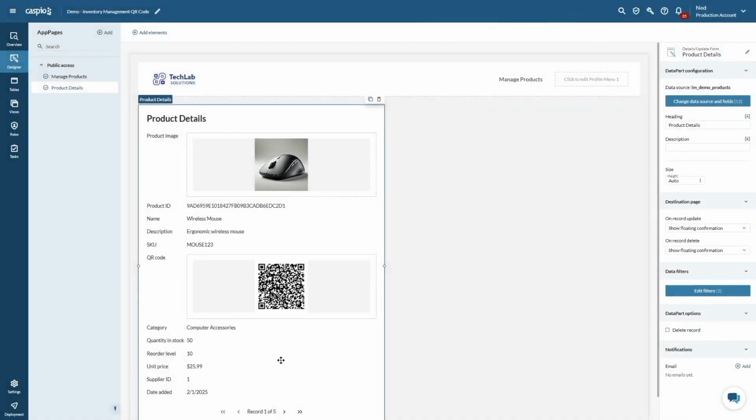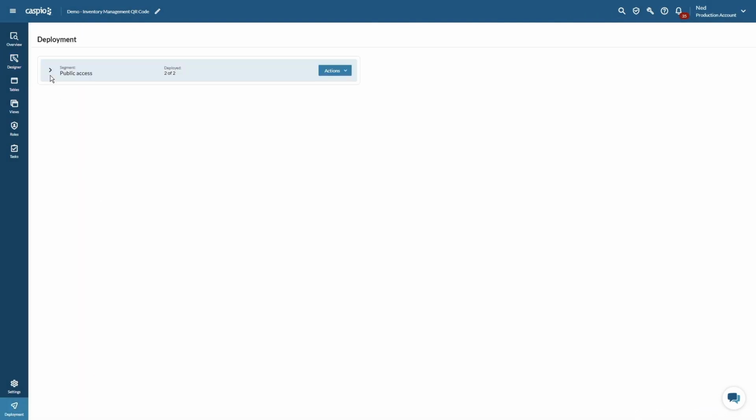The third step is to go to your deployment section, expand your segment, and you're going to find both of those two app pages that we've created. Go ahead and deploy both of them. And what I want you to do at this point is to grab the URL to your product details page. So you're simply going to click on copy to clipboard and paste that link inside a notepad or WordPad, because we're going to use that later on when we set up the agent.